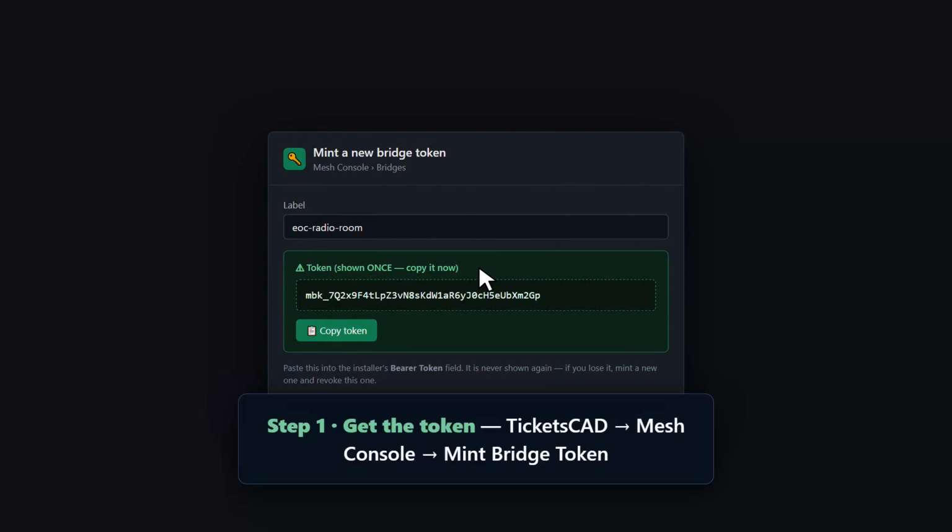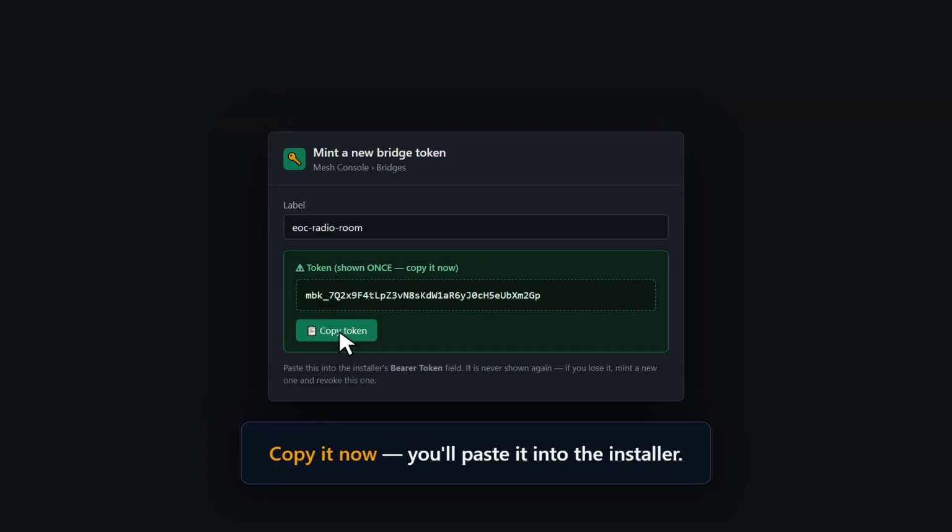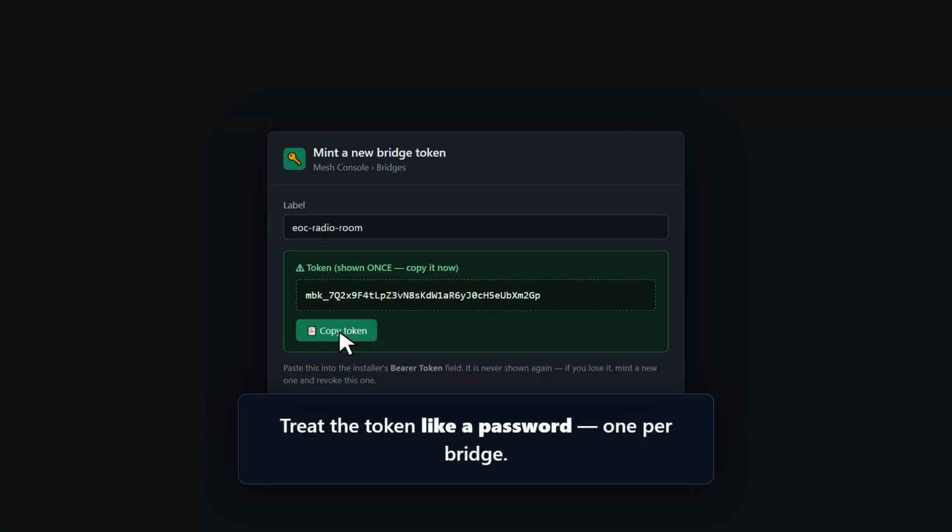First, the token. In TicketsCAD, open the Mesh console and mint a bridge token. This is what proves to the server that this bridge is allowed to report. Copy it now, you will paste it into the installer. Treat the token like a password. 1 per bridge, and you can revoke it later if a PC is lost or retired.